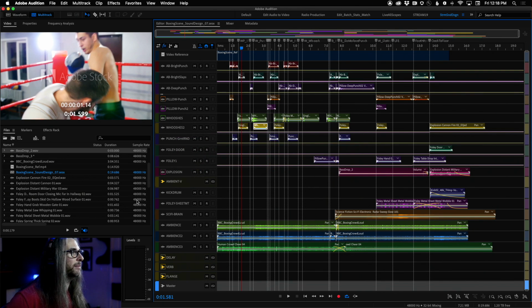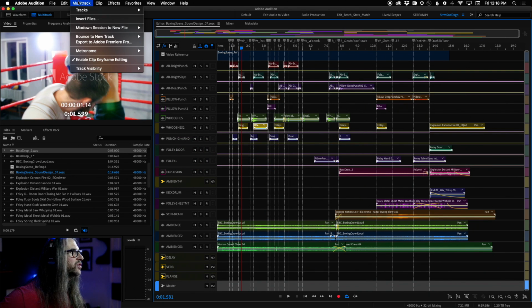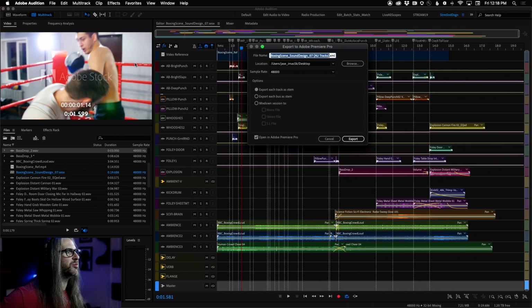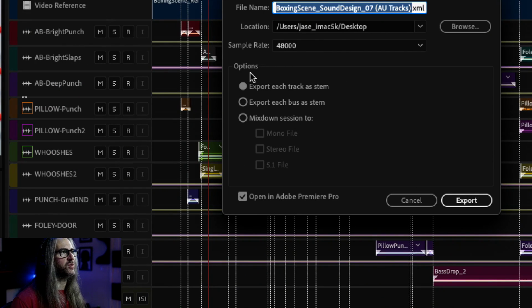So let's go ahead and do that. We're going to go up to Multitrack, export to Adobe Premiere Pro. We could just leave the name as it is. That's the name of the session. Now, we can do one of three things. We can export the stems, so that would give us each track mixed, rendered with all the effects and everything in those tracks accordingly.